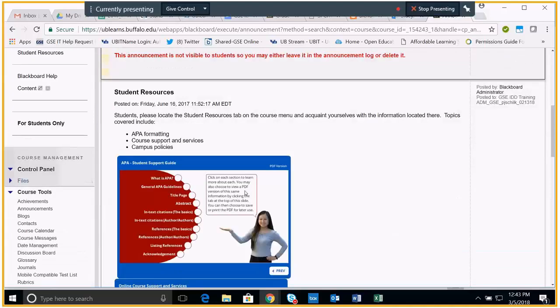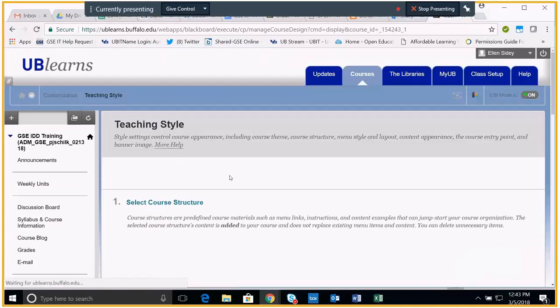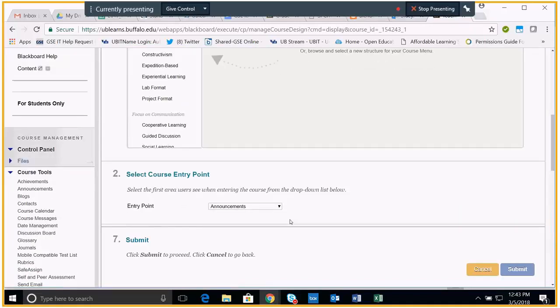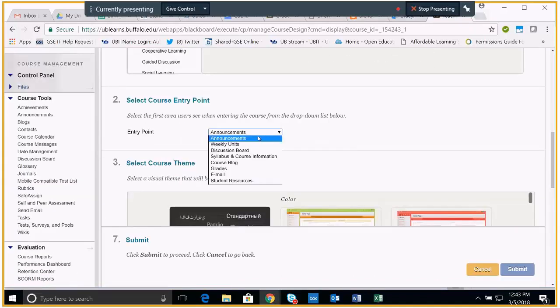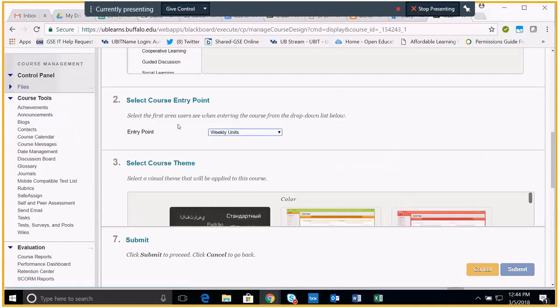But maybe you want your students to come in at weekly units. That is where all the content is: their readings, their videos, their assignments. Maybe that's where you want them to enter. You would change it by going to teaching style under customization, coming to select course entry point, and changing it to weekly units.